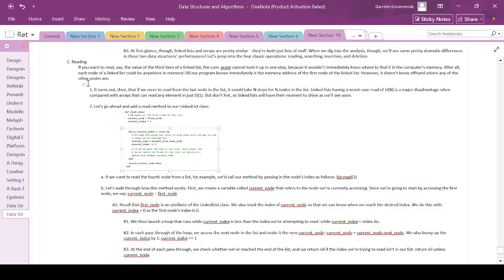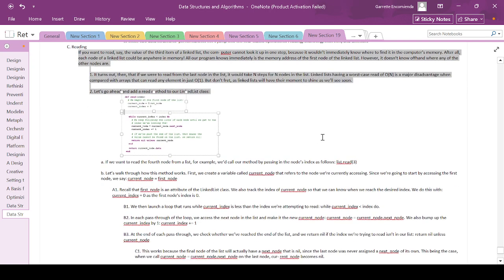So reading. If you want to read, say, the value of the third item of a linked list, the computer cannot look it up in one step because it wouldn't immediately know where to find it in the computer's memory. After all, each node of a linked list could be anywhere in memory. All our program knows immediately is the memory address of the first node of the linked list. However, it doesn't know offhand where any of the other nodes are.